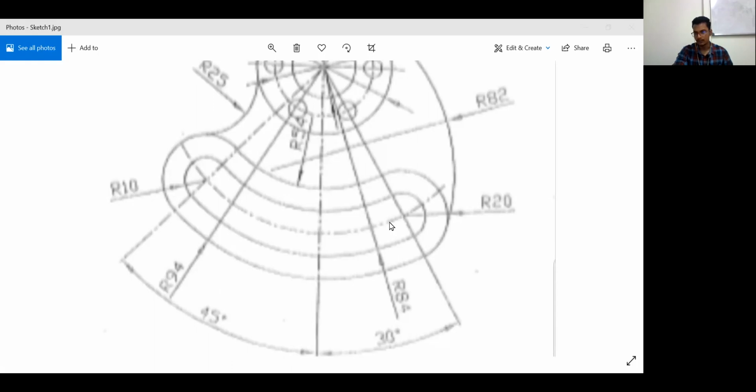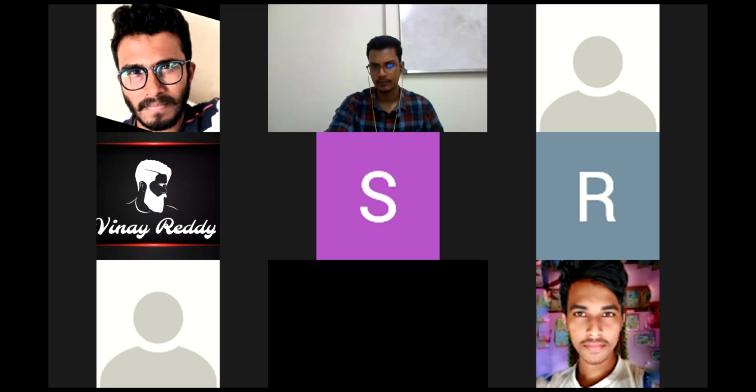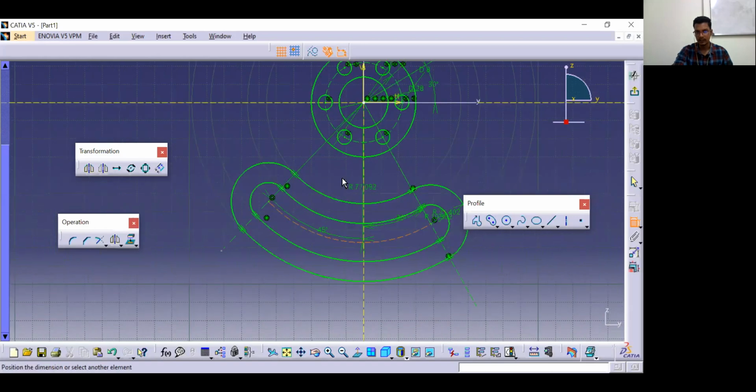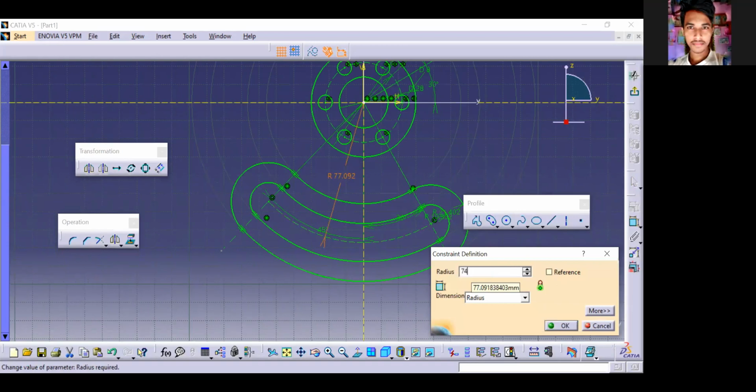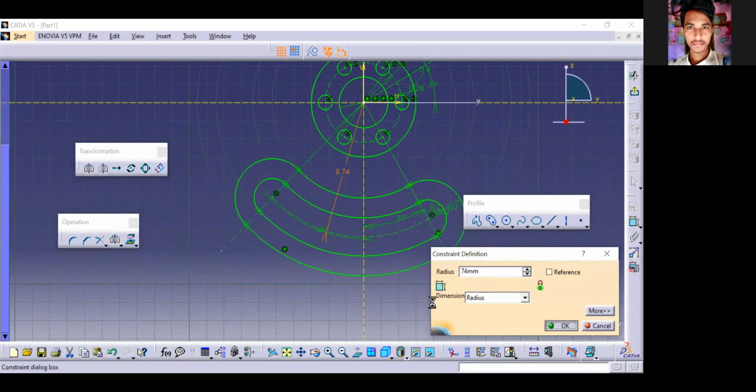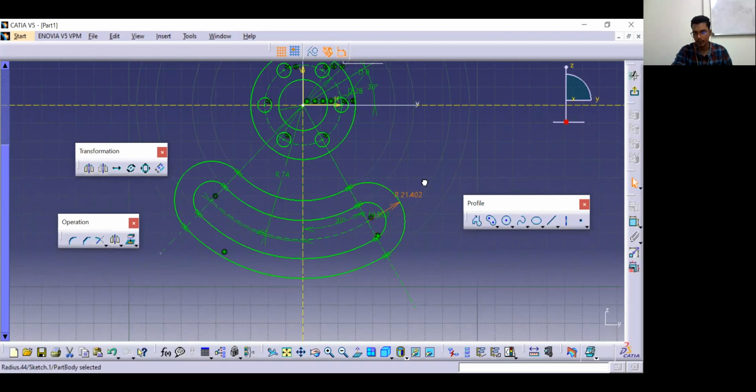What about this one? 74. This one, 64. Now he has already assigned it as 54, so we can directly assign 54. This center line is 74, right? Okay, we'll do that. Go to the constraint. This radius, how much? 74. Okay. So everybody got that point, right?